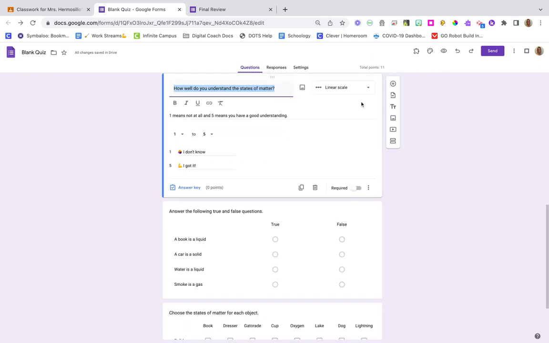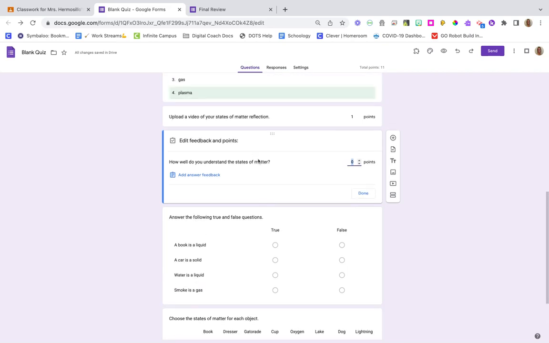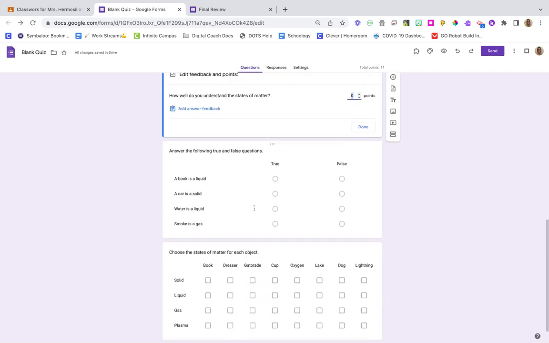The other type of question I had is a linear scale. For this one, I had students tell me how well they understand states of matter for a self-assessment. For this one, I just put what 1 meant and what 5 meant from here, and students can rate where they are on that scale.